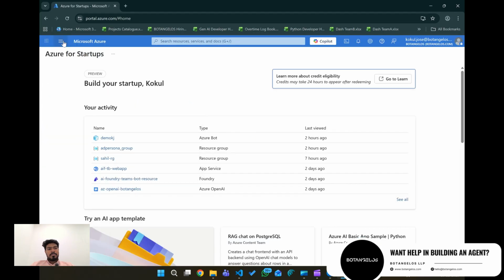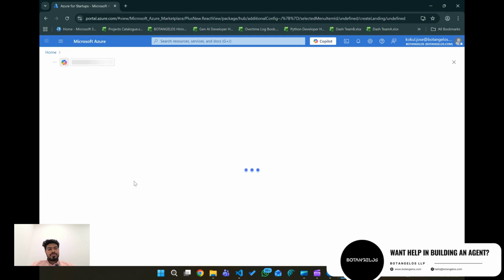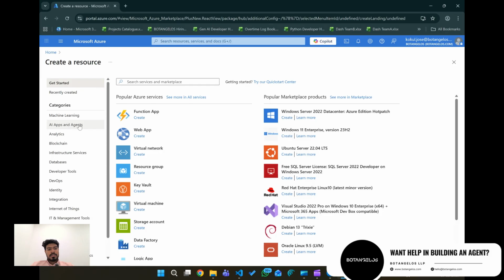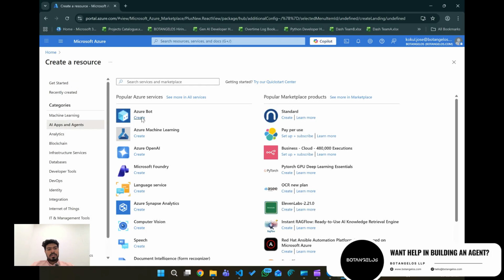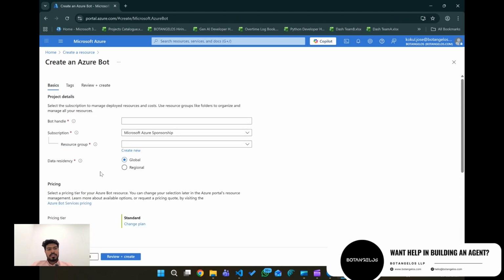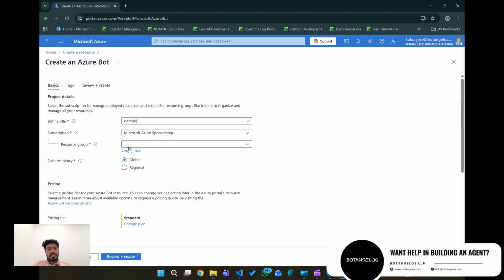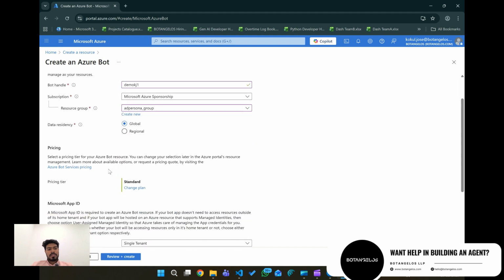So I am at my portal. Let me click on create resource and go to AI apps and agents. Click on create under the Azure Bot and you can see the page for creating the bot. Let me give the bot a name, demo kj, and it's not available, so let me put demo kj1. I have selected the subscription and I am selecting an existing resource group and I have just put global as the data residency.